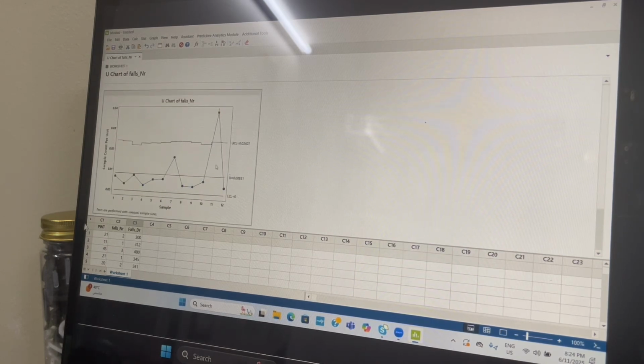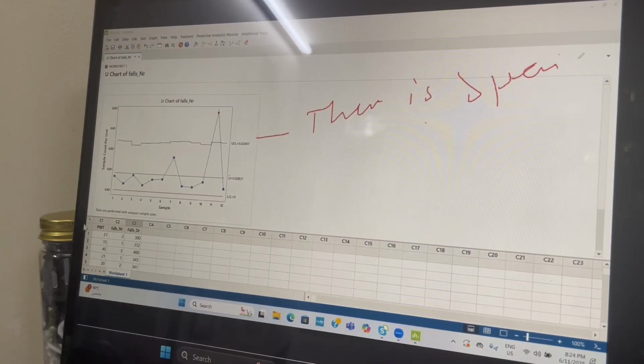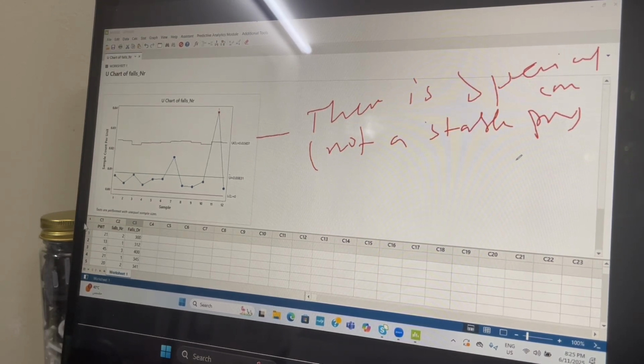Next. So this is not a stable process. What is the conclusion? There is special cause. There is special cause. A stable process. So if it is not stable, if it is not consistent, we cannot develop internal threshold. This is not a suitable process. We cannot even do process capability analysis.